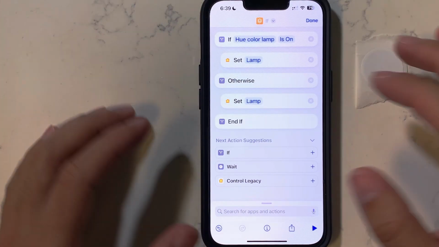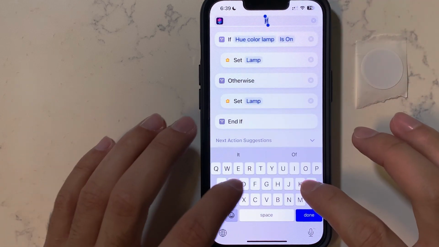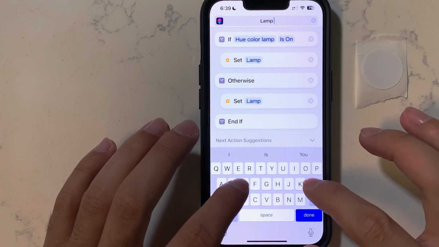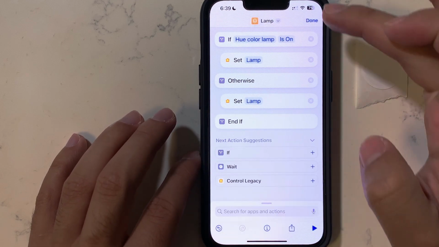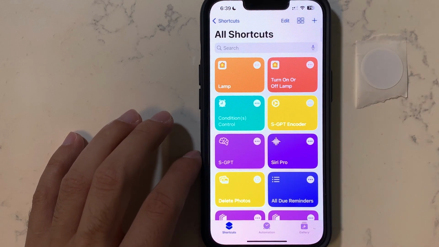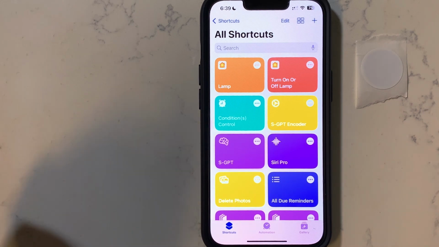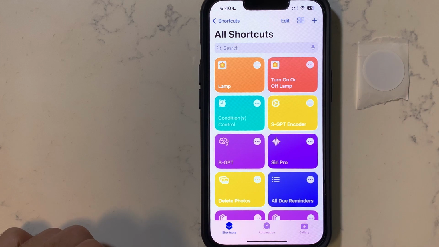So here we just created the shortcut. We're just gonna call it lamp. Just leave it like that. So now we just created a shortcut. Now all we gotta do is make an automation that runs this shortcut when I scan the tag.